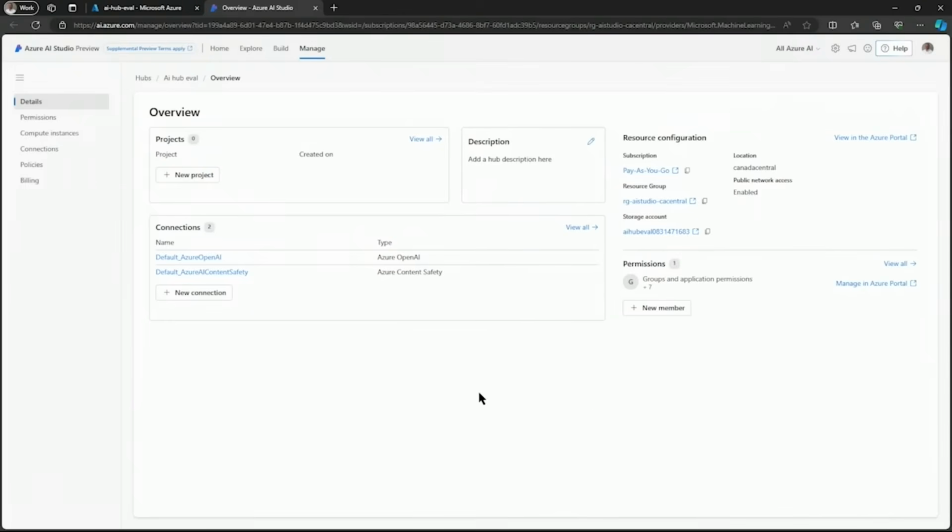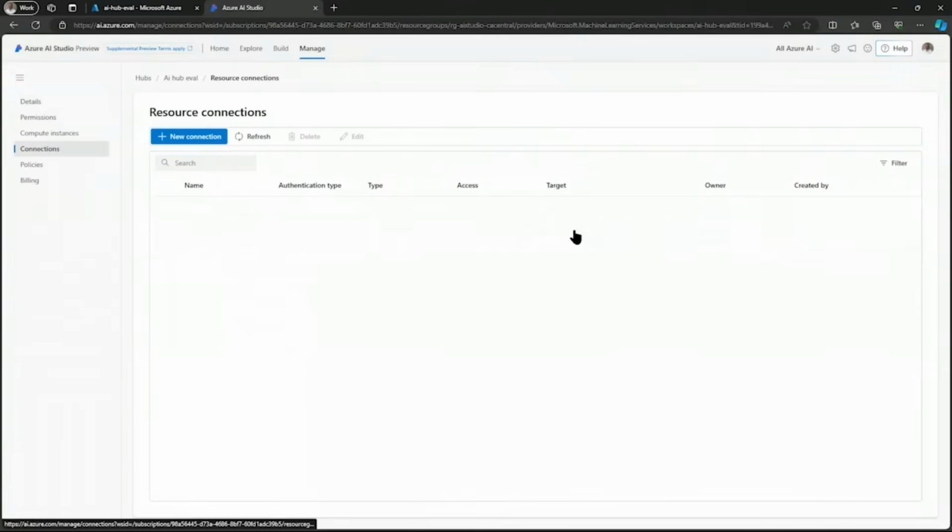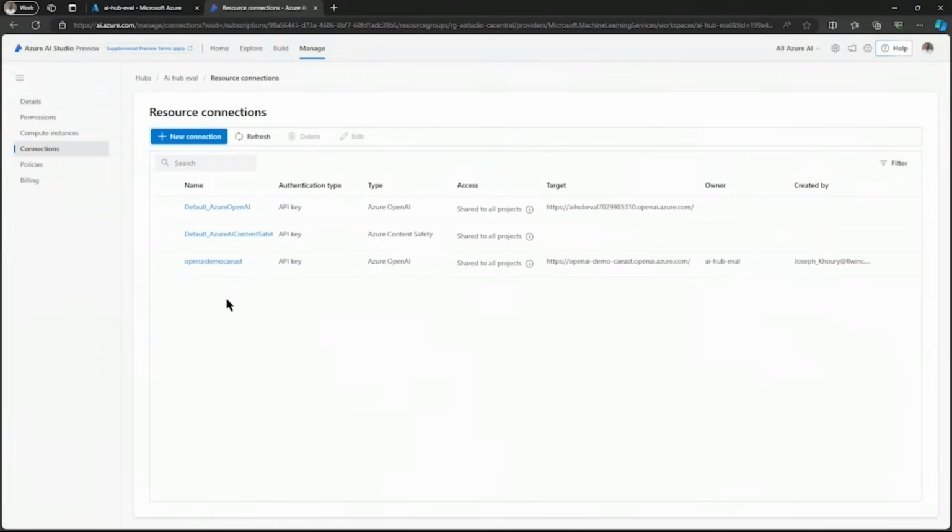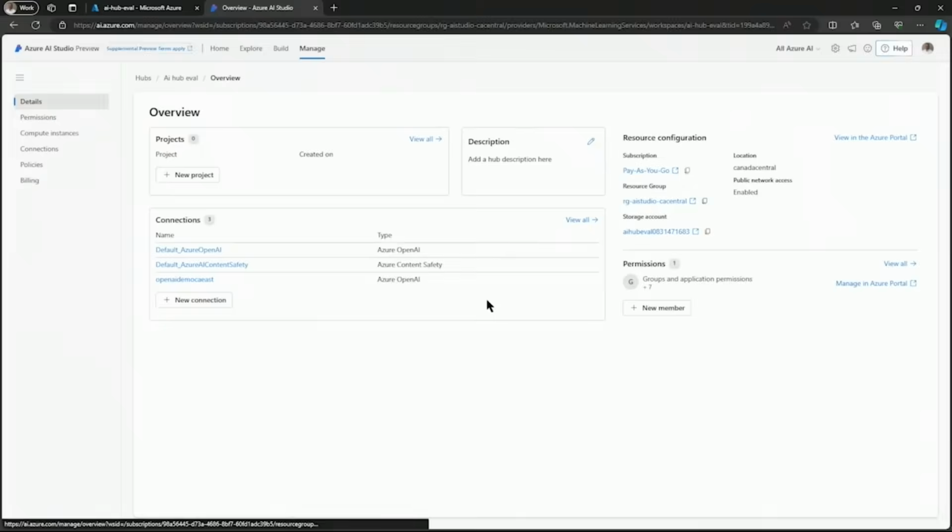Now on the Overview page, under Connections, it may not appear right away. If that's the case, just select View All. That opens the Connections page where it does appear. So now going back to the Details page, now it appears in the list under Connections.